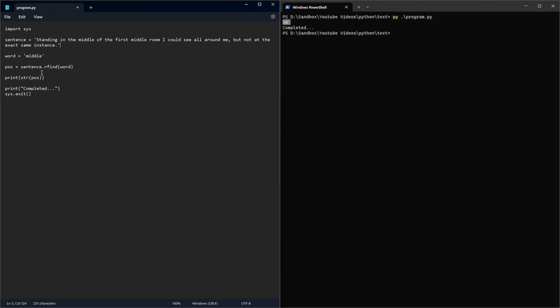So when we run this again, all we've changed is the method that we're using, but it should give us a different value from this 16 that we see here. So I'm going to clear that and run it again.